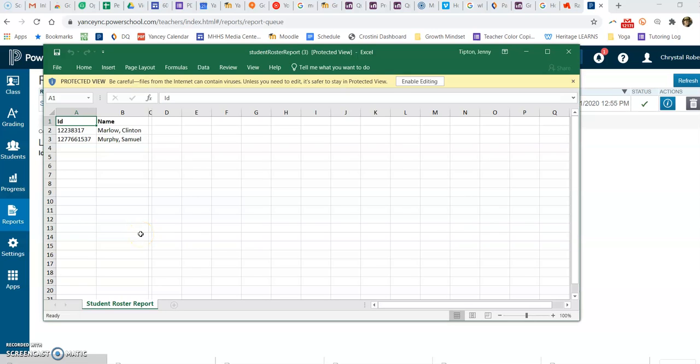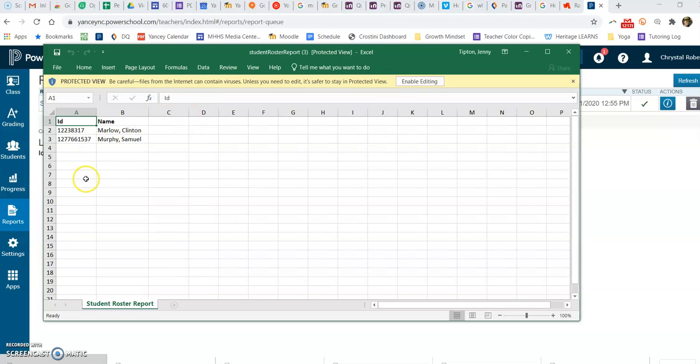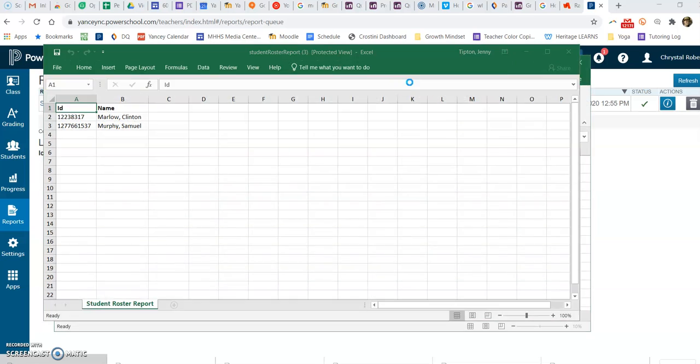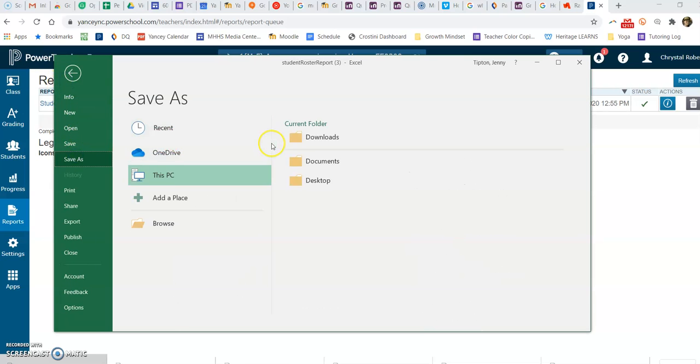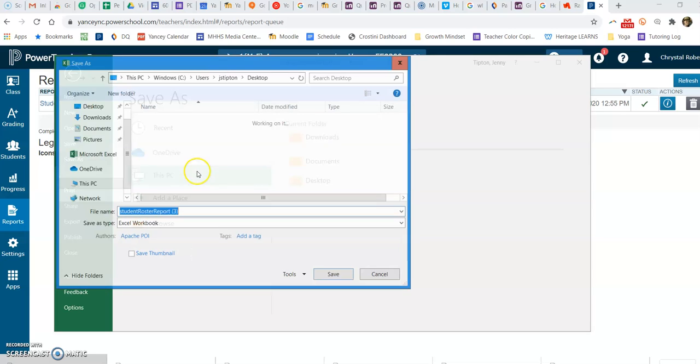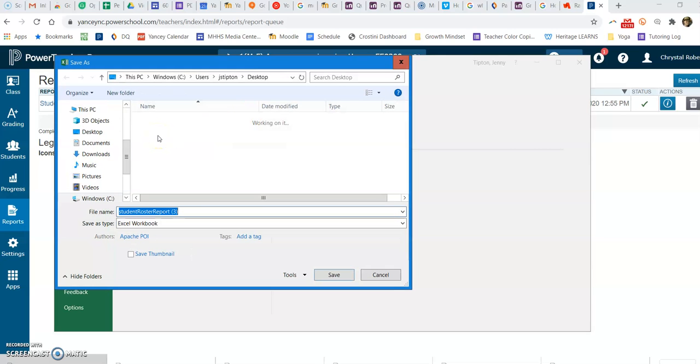Now the sample class I'm using here obviously just has these 2 students, and it would not make sense to go through all this for that number of kids, but what you have is the ID number and the student names. Make sure you enable editing, and then I would save this as whatever you want to save it as in a very prominent location, because you're going to be coming back to this main page often.